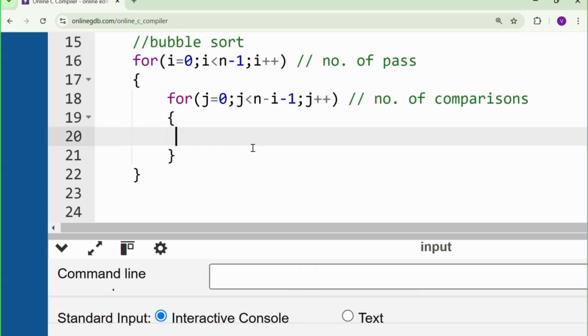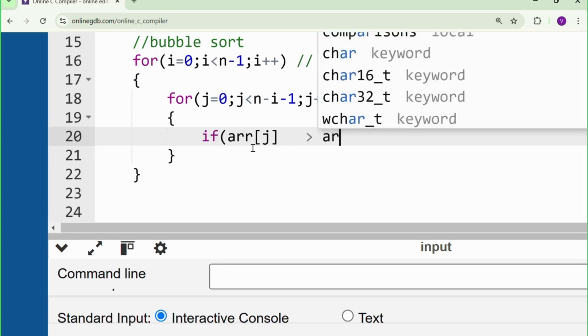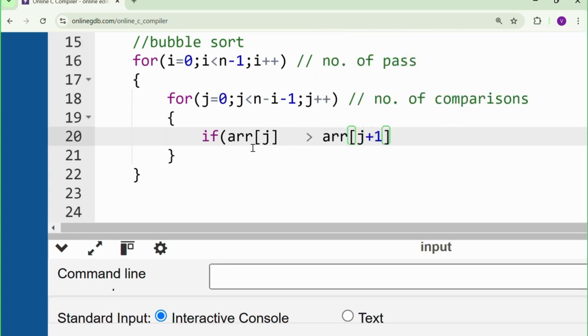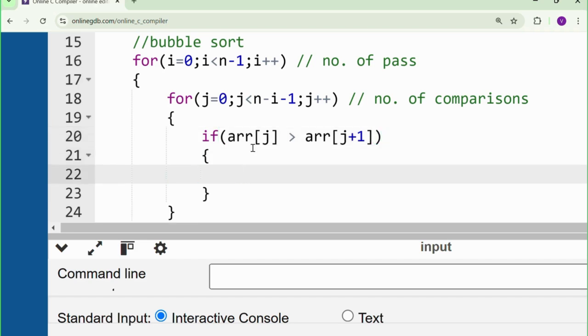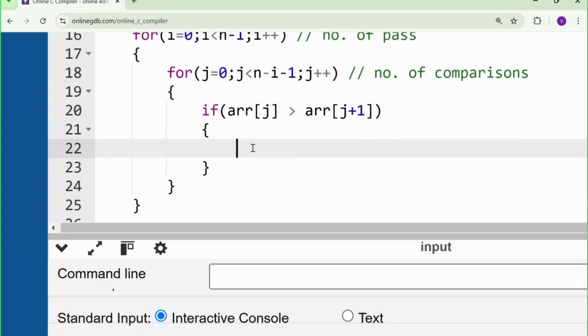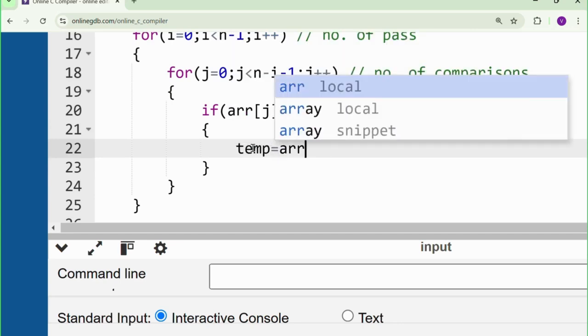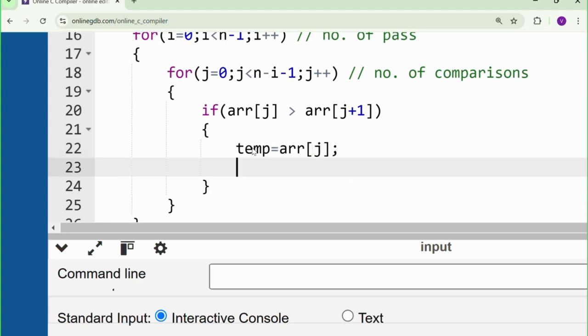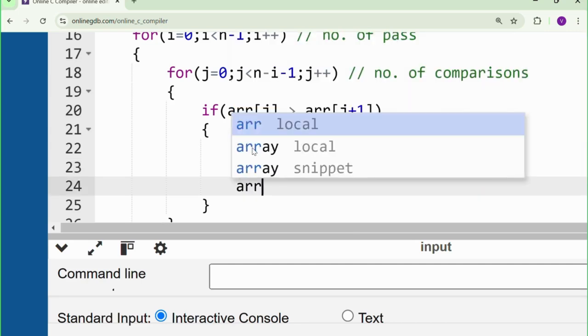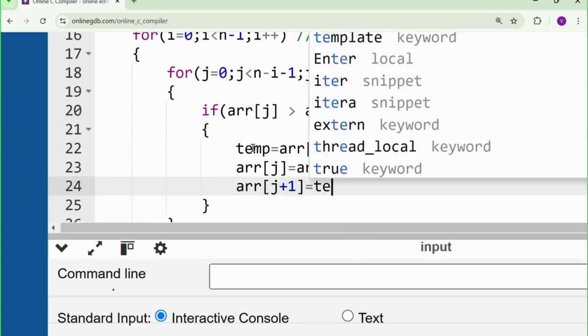So if I want to compare adjacent elements, I need to use the j index only. So if arr of j is greater than arr of j plus 1, you compare the first and second adjacent elements. If it is true, then we need to swap them. temp is equal to arr of j, then arr of j is equal to arr of j plus 1, then arr of j plus 1 is equal to temp.